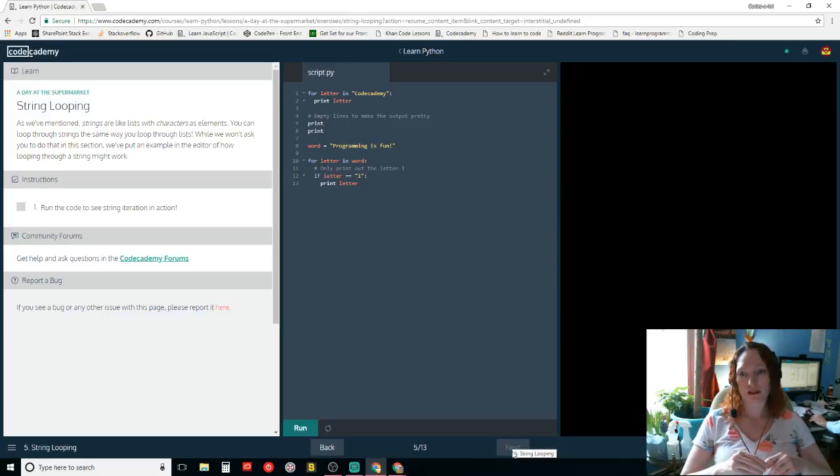String looping. As we've mentioned, strings are like lists with characters as elements. Yes. You can loop through strings the same way you loop through lists. Well, we won't ask you to do that in this section. Put an example in the editor of how looping through a string might work. Okay, so this one all I have to do is just run it and see how it works. But first, before we run it, let's look and see if we can figure out what it's going to do, not guess. Alright.